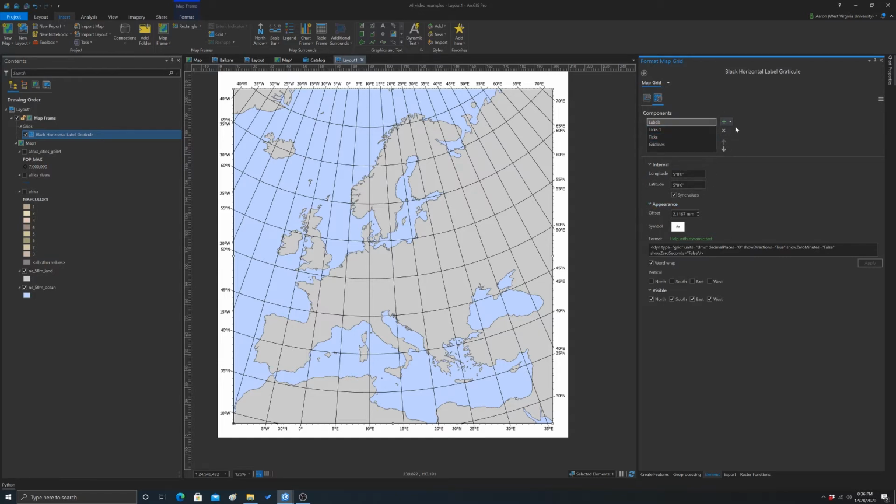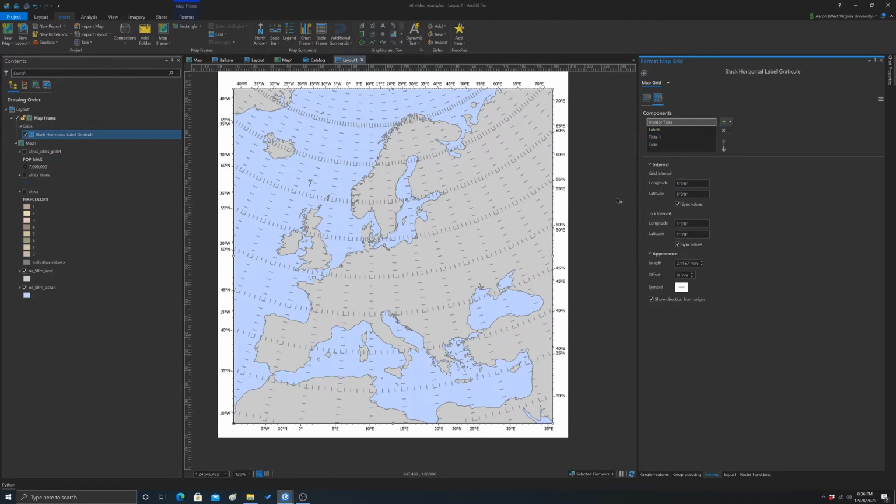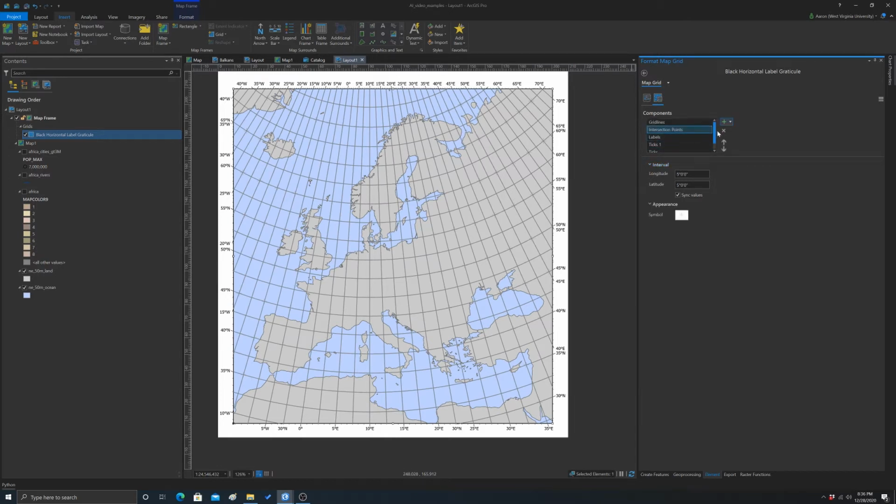Okay, so first off, you can remove or add components. So here are the options. So for example, you could add interior ticks, and that puts in tick marks in the interior there. It's, I would argue, not necessary, but it's an option. Say if we remove the grid lines, then you can see the ticks there. You could add intersecting points where the different lines intersect in the map space, and then we can turn off the ticks. So you can see that pattern there. So anyway, there's some options that aren't on by default. So I'm going to add back in the lines. And I'm going to remove the points.